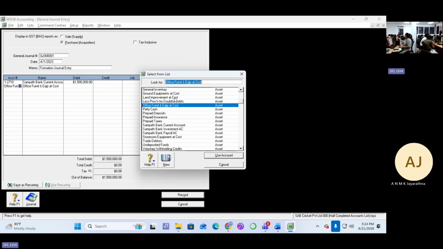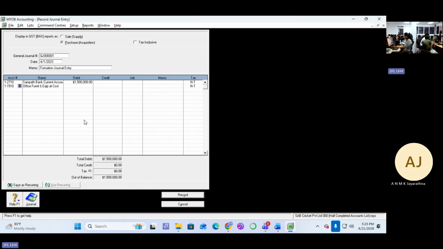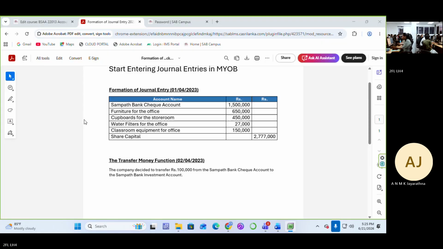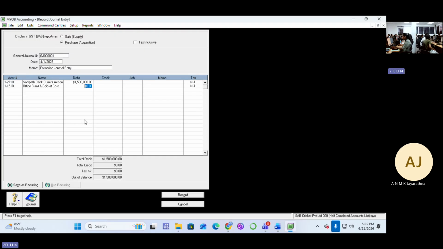So in that list, you can see the name of the account and the type of the account, right? So it is office furniture and equipment at cost. So that is the right account. Okay. So select that, click on the use account button, right? Then again, you can press the tab key. So it will go to the debit side of it. Then you can enter 650,000.